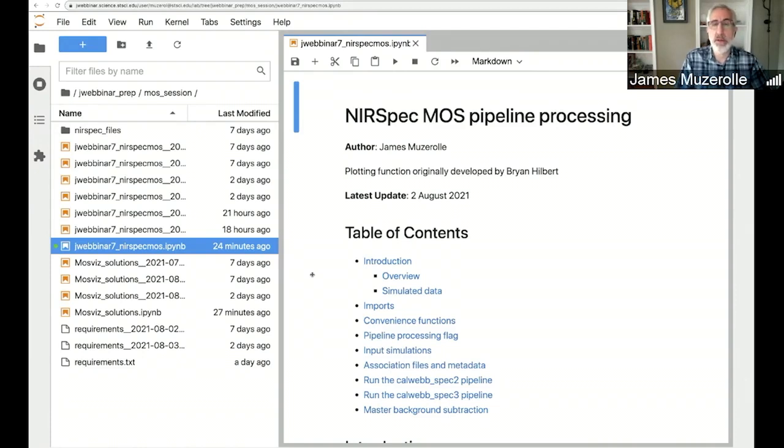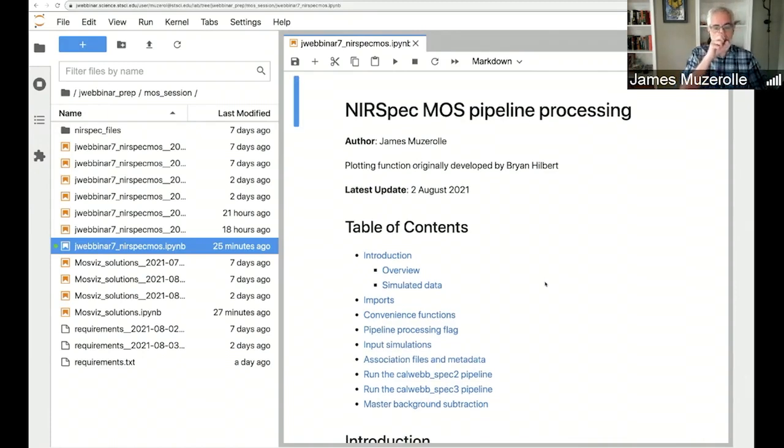In particular, at the end, I'll go through an alternate mode of background subtraction methodology, just to show you what that might look like.